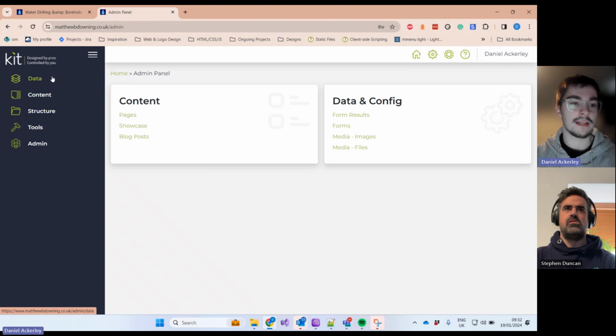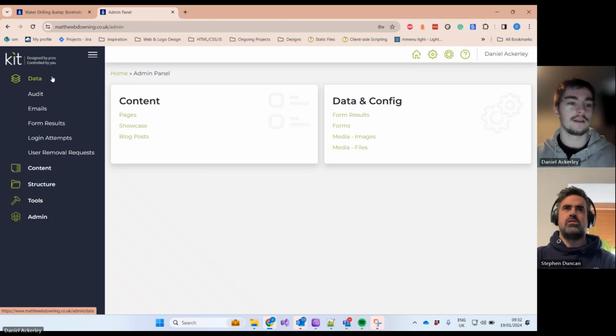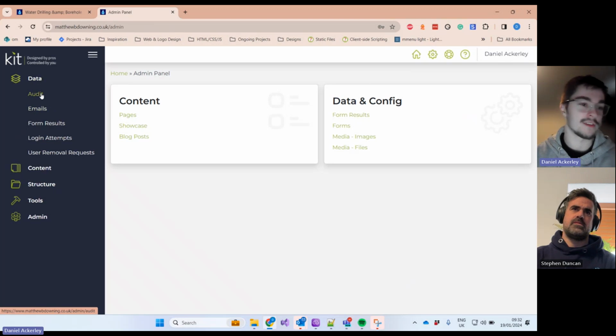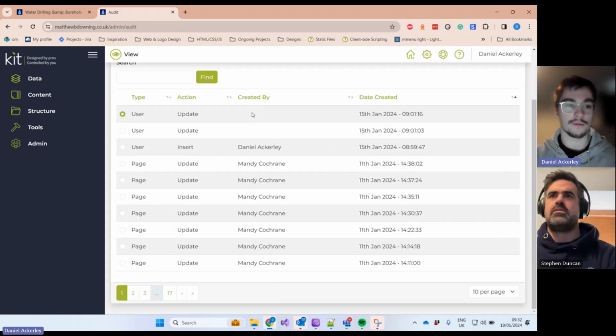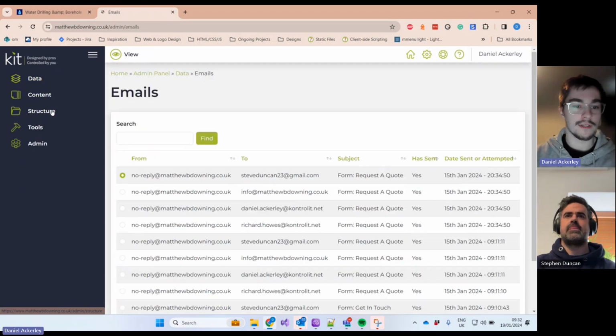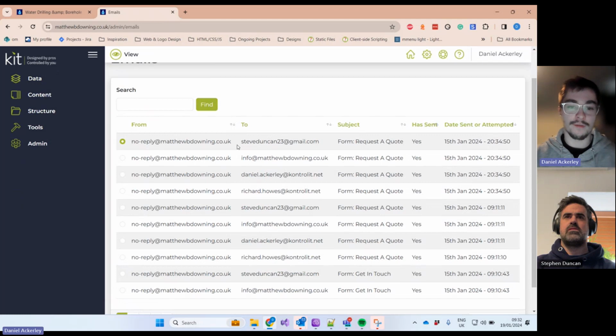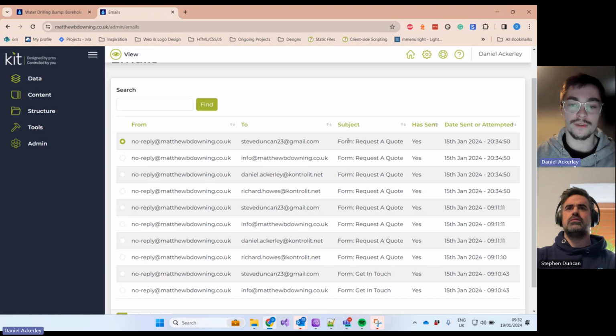So on the left-hand side, the first thing you've got is data, and all data is essentially things coming into your site. That would be emails, an audit of the site, so who's using the site and what they're doing. That's mainly going to be us updating pages, and you'll be in there soon as well. With emails, you can see what emails are being sent from the site to people. So this is essentially the forms, like the request a quote and get in touch forms. They send a confirmation to the user to let them know that their form's been submitted.